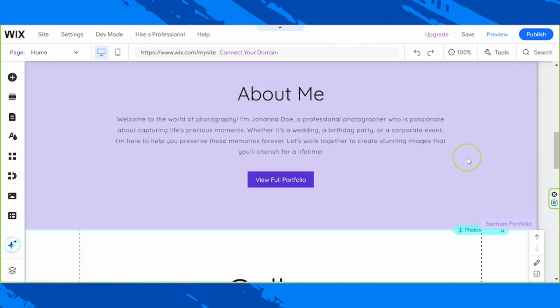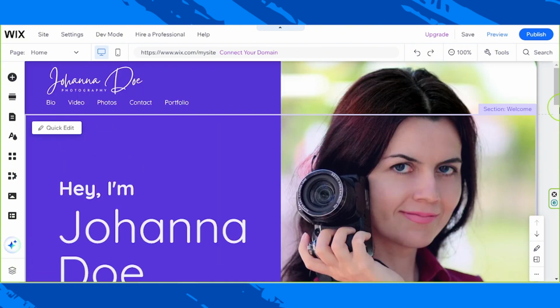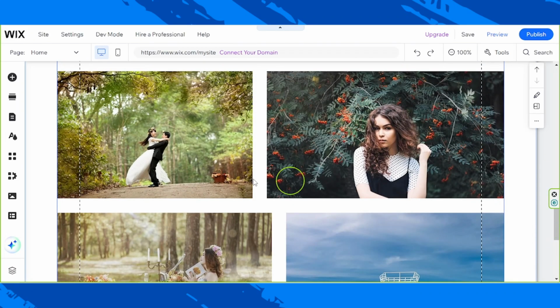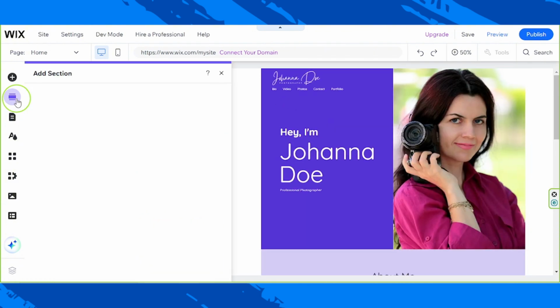I think we've finished working on our homepage right now. By the way, if you need to add a section, you can always go to the Add Section button right over here.